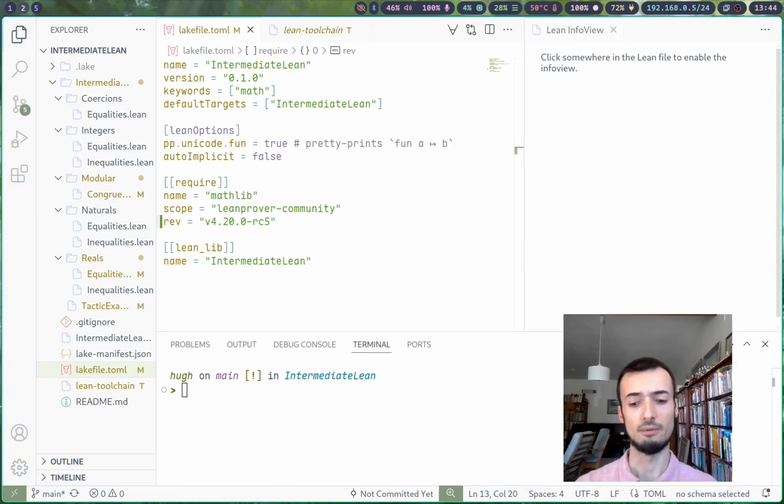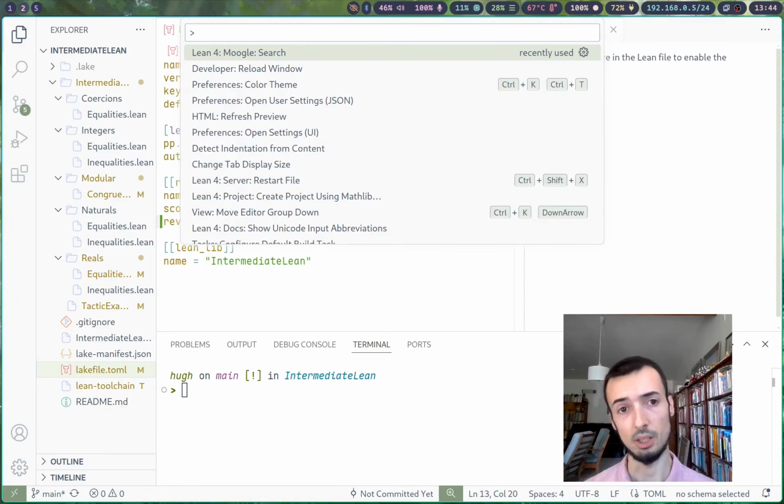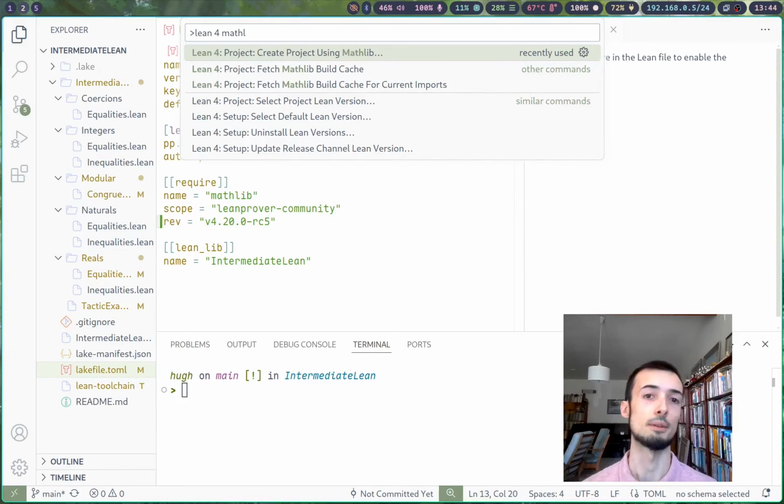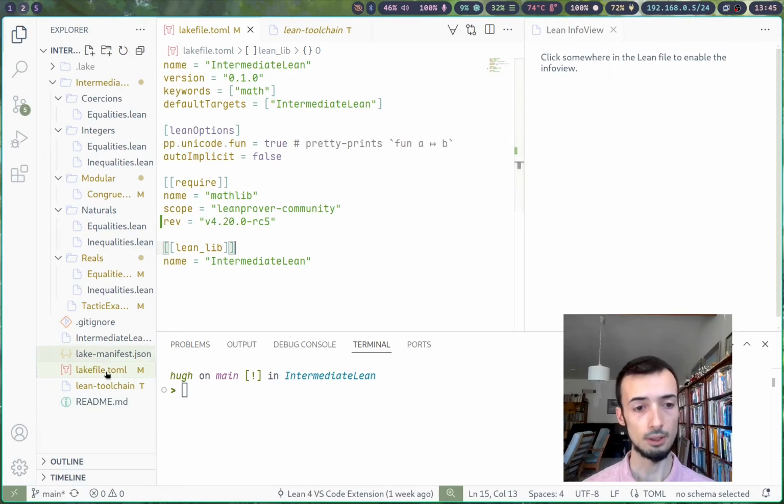The easiest way by far is to press Control-Shift-P in Visual Studio Code and select Lean for Mathlib, create project using Mathlib. This should do everything for you and it should work right out of the box. Unfortunately, some of the tooling around Lean can be pretty hard to use. I'm going to go over a description of the project files, and then I will give a little bit of troubleshooting advice. So after you do this, create project using Mathlib, you'll get a few files in a new folder.